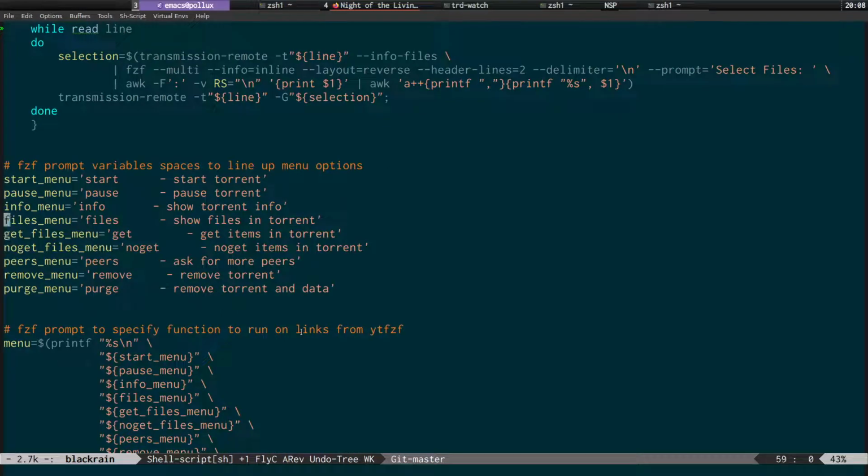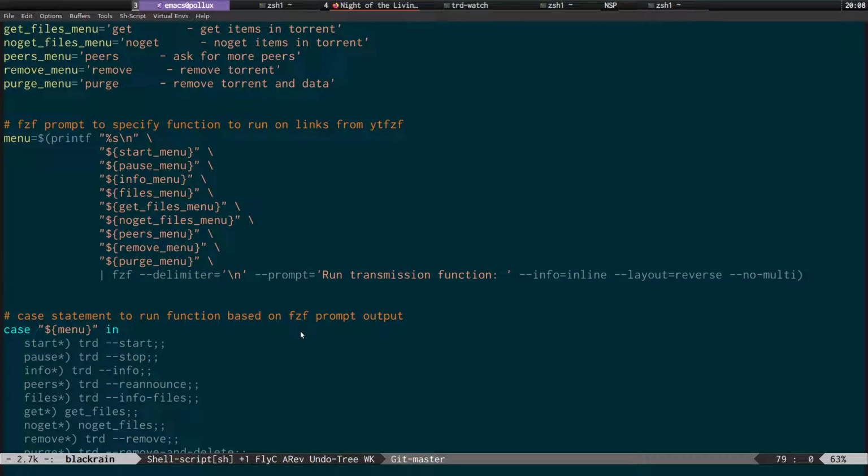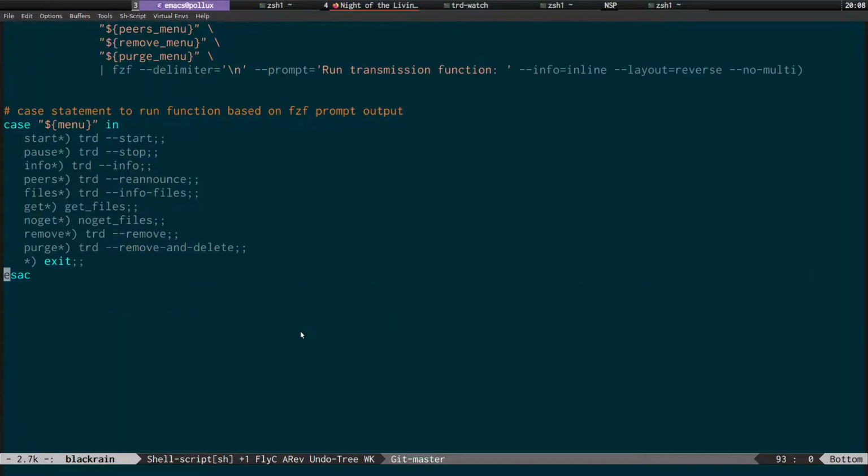There's the actual FZF menu, so that's the text for the menu, that's how it's constructing the menu, and finally the case statement, which basically sees what you selected in the menu, like start, pause, whatever, and then just runs a function with these arguments to the transmission-remote command. So that's basically how that works.